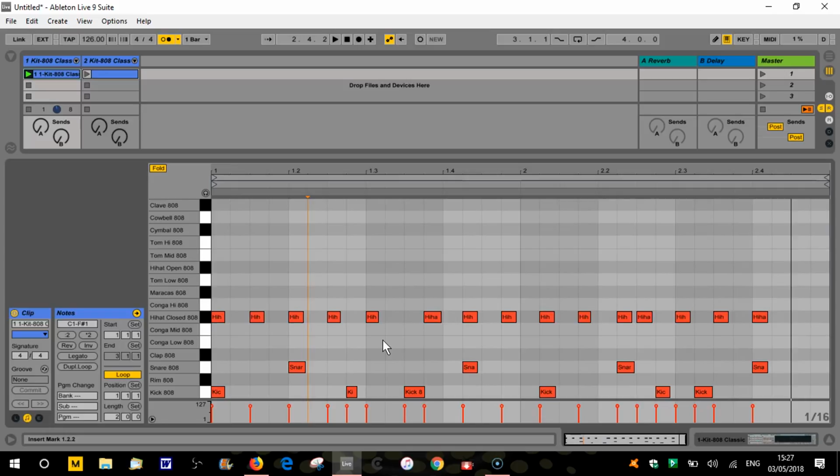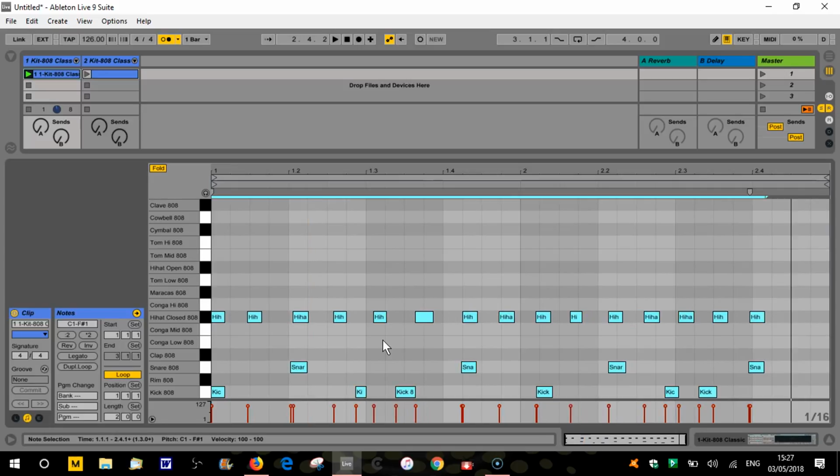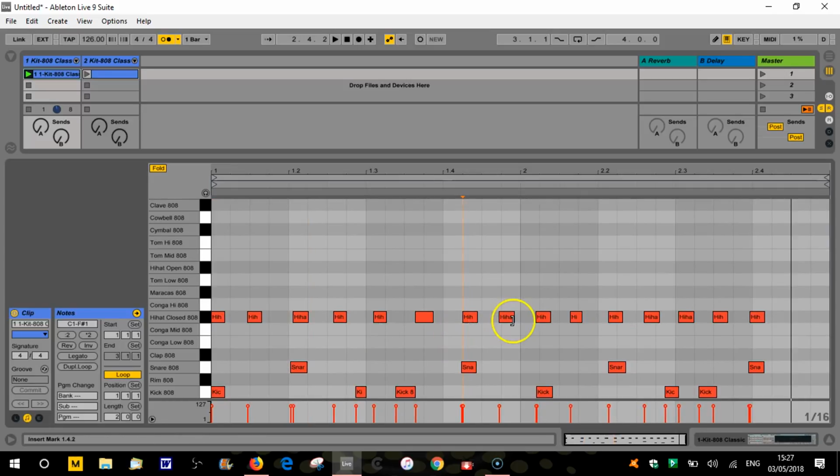Okay, now I'm just going to undo that quantize. Because these notes here were so late, they've actually moved to that second 16th note, the E in the 'and'. Same with this bass drum here. See, that one actually should be in there. So sometimes, if you're really out on your timing, it can be a little bit hit and miss, and you might have to go in and adjust your notes one at a time.